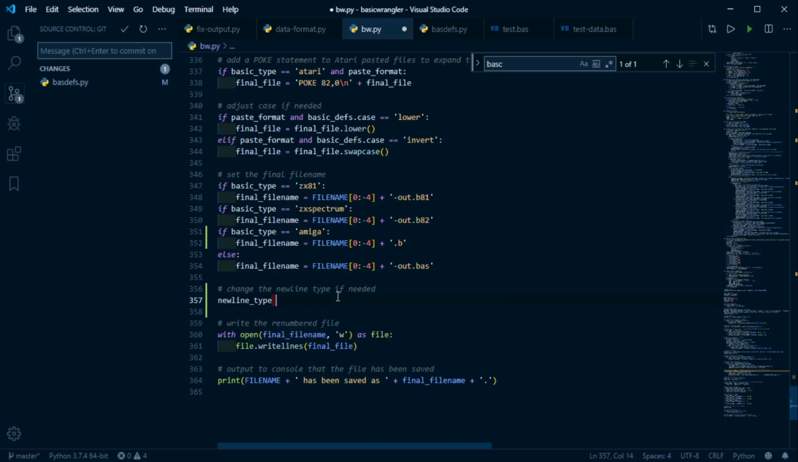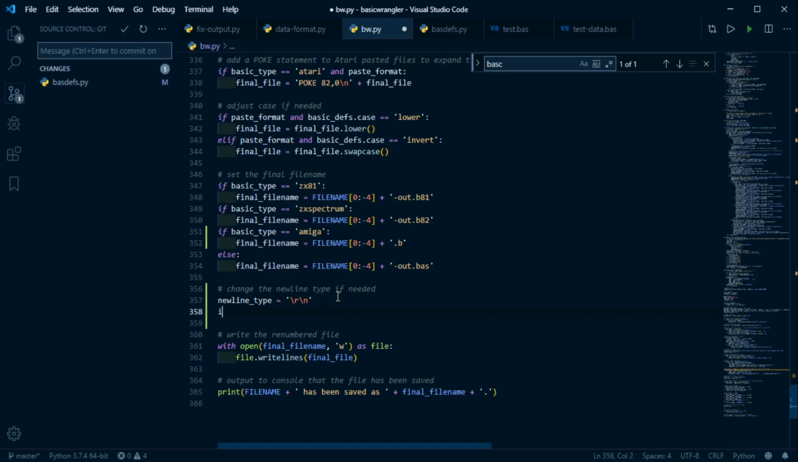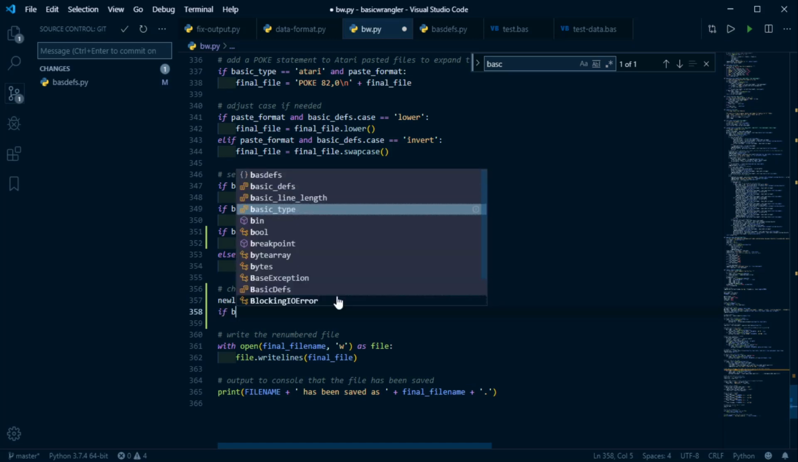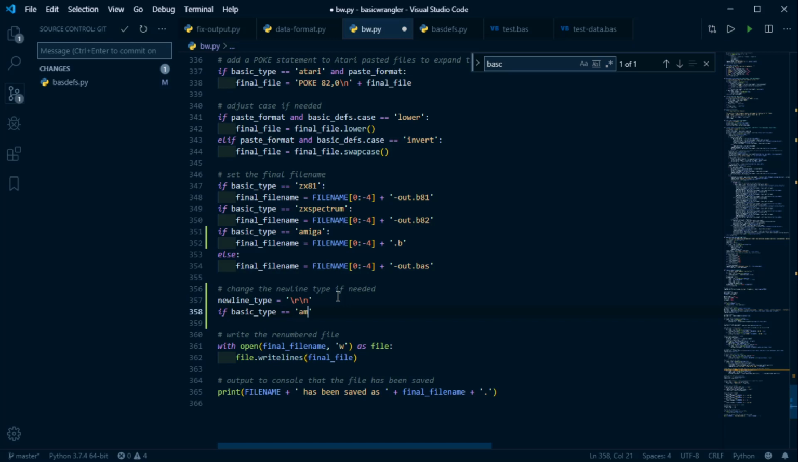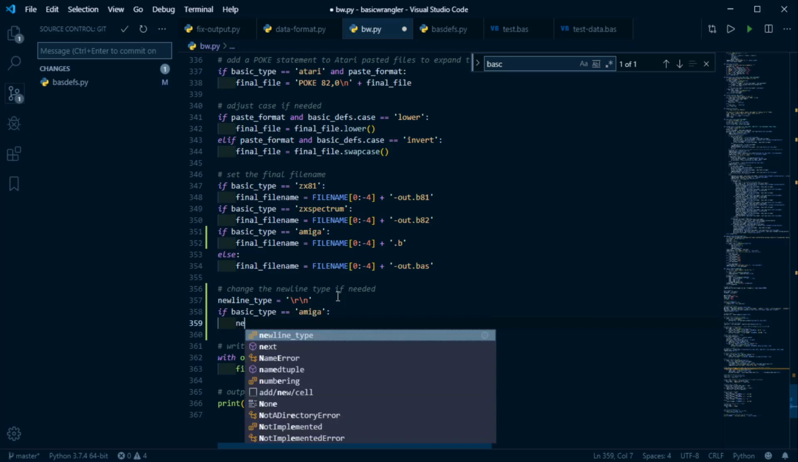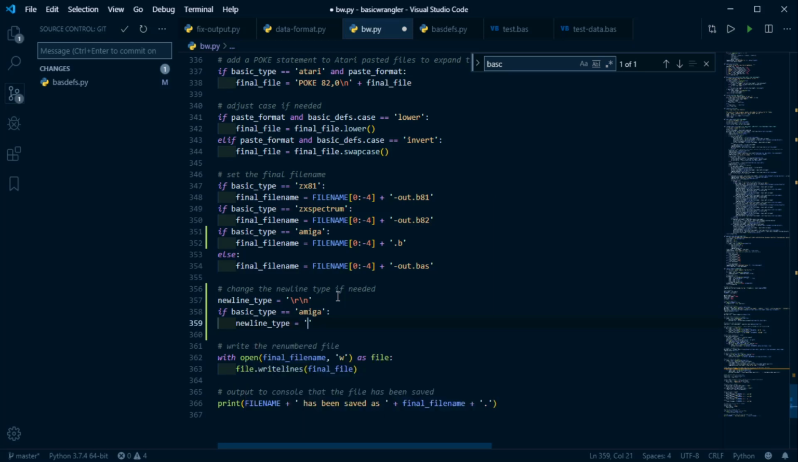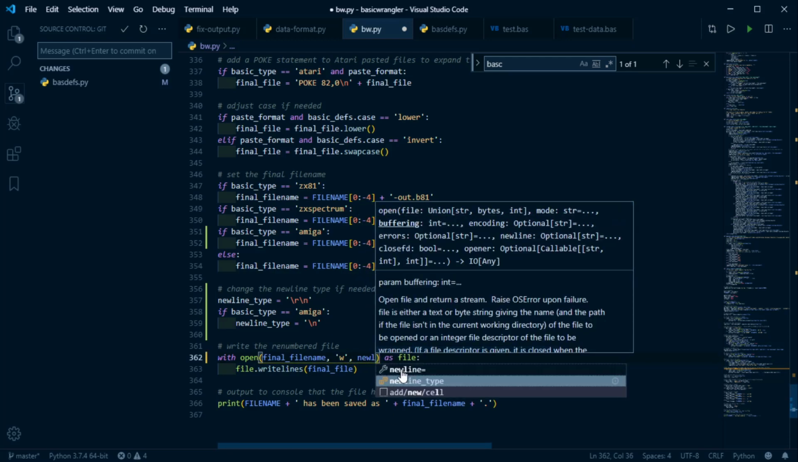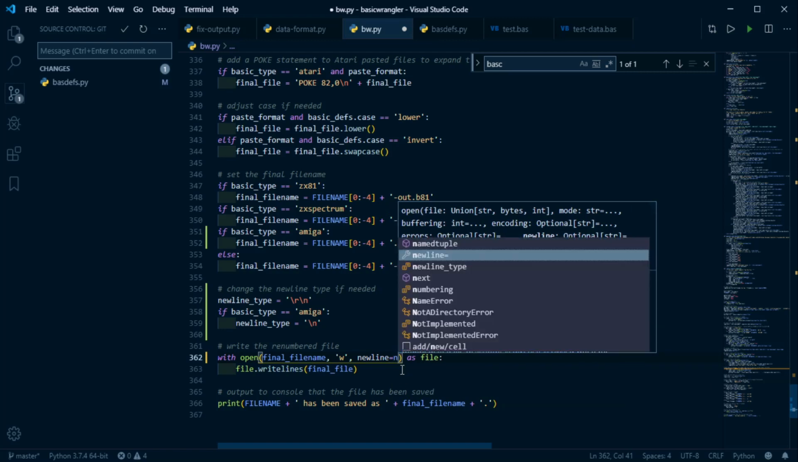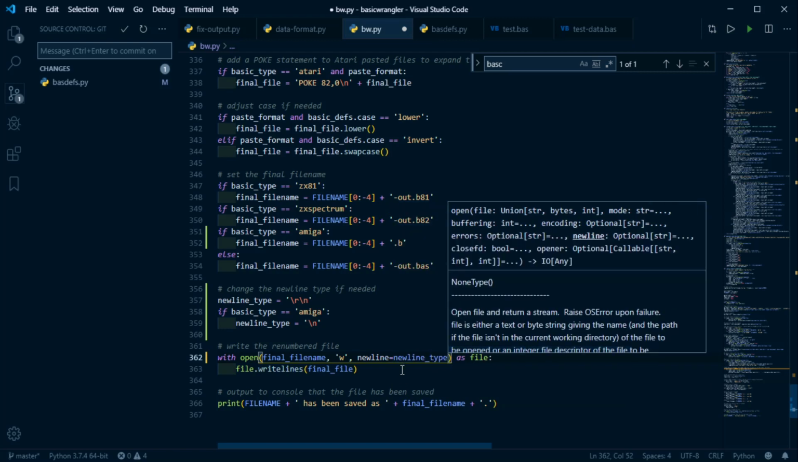So new line type equals, normally it should be carriage return line feed, but if basic type is for the Amiga, new line type should just be a line feed. Then I can do new line equals new line type, and that should save this.